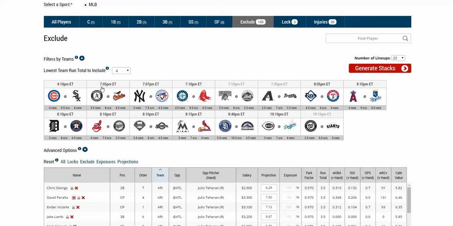All right, the other thing you can do is exclude via time. So let's say I want to exclude all the 8-10 games. I would just click on the time 8-10, and those games will gray out. However, in this case, since you already have the team run total filter, it's overriding the time.